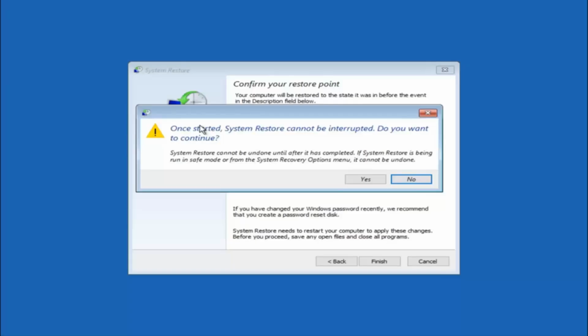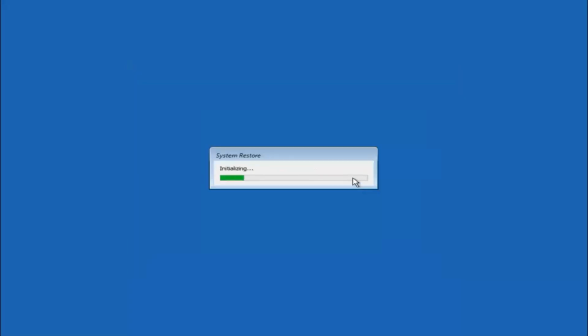Do you want to continue? Please keep in mind you cannot interrupt the system restore once it is begun. So what you want to do is select yes here, and this will begin to initialize the system restore. So just be patient, this will take a couple minutes to run. Once it's done, I will be right back.